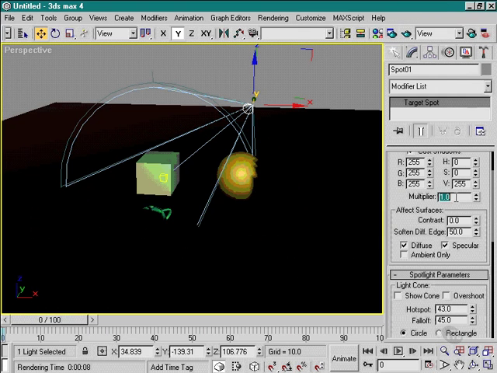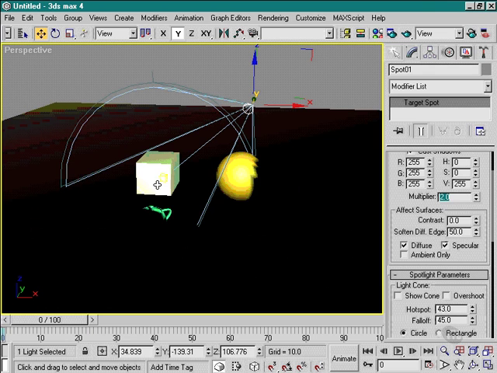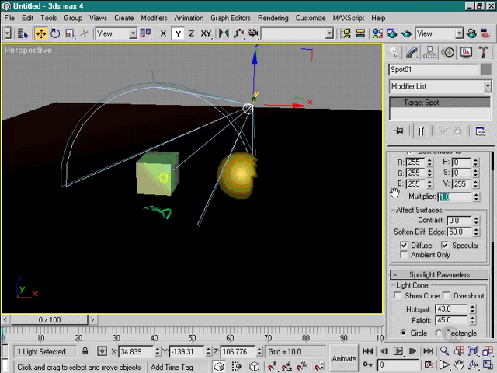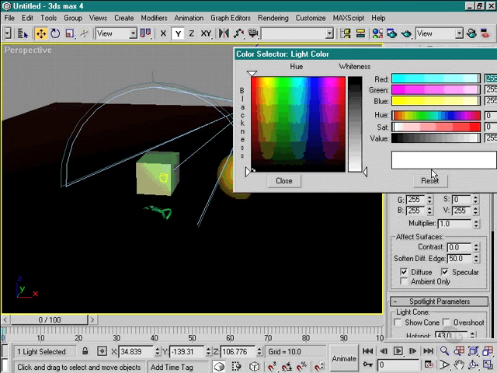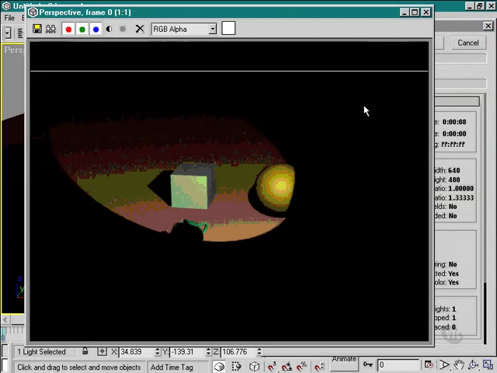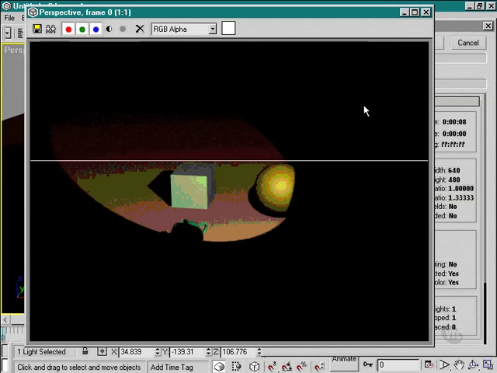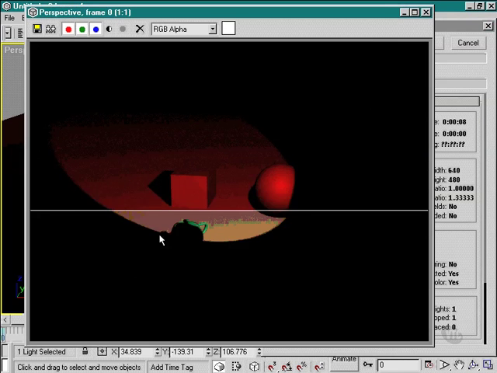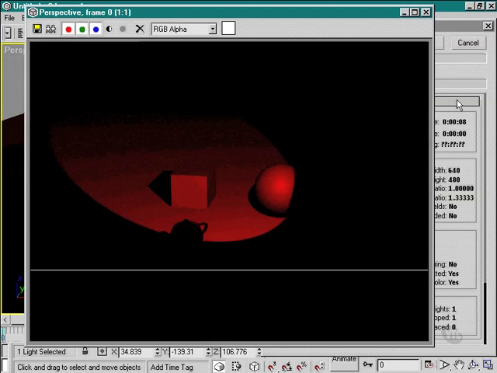We can control the strength of the spotlight, so I can make it 2 times brighter, and you can see almost immediately that it's changed. We can control the kind of colour that spotlight is throwing out. So here we can see everything's turned a murky shade of red, and if I render that, you can immediately see the effects.